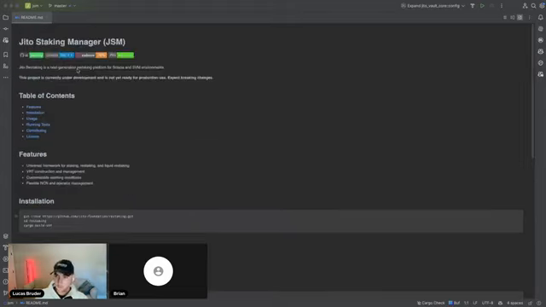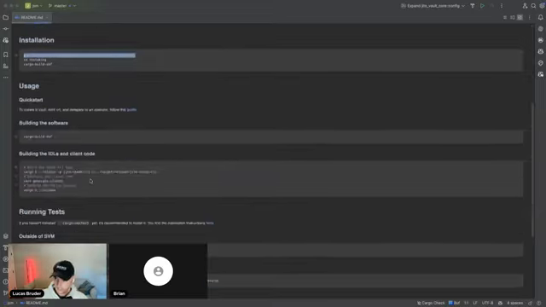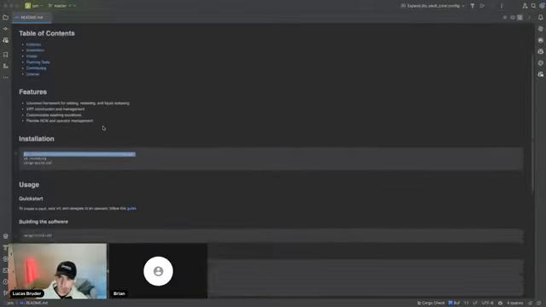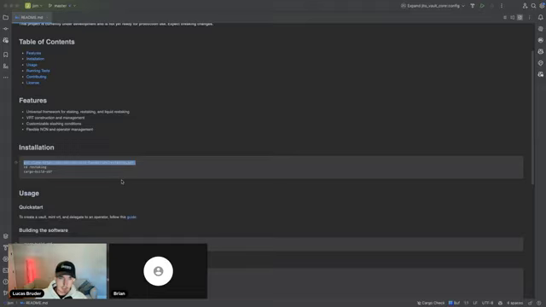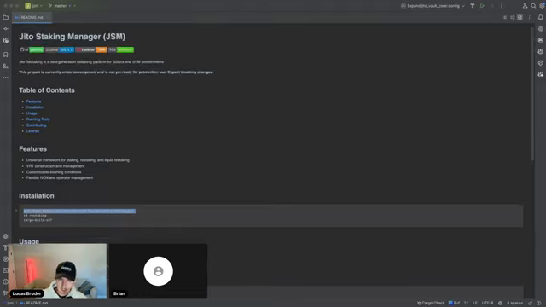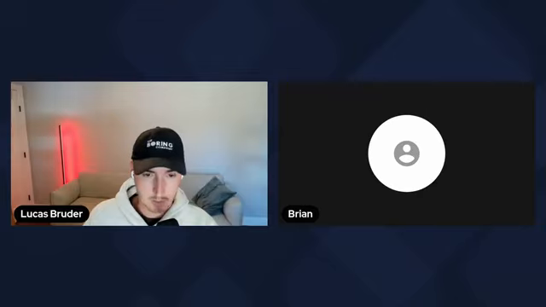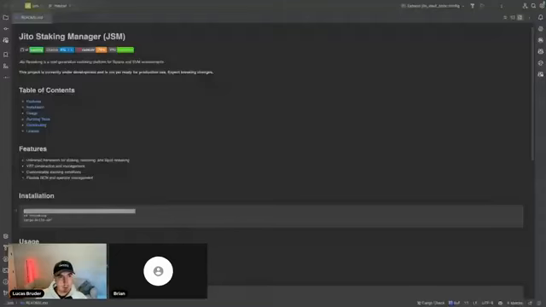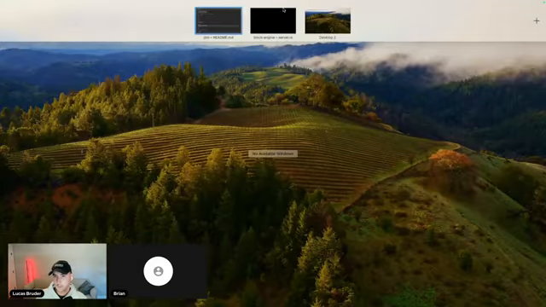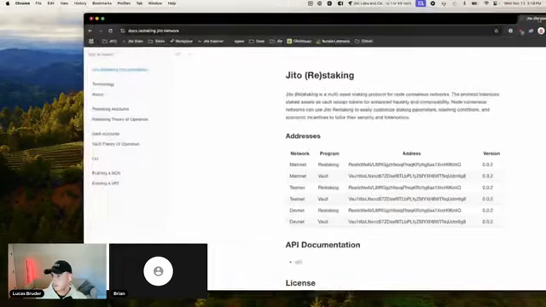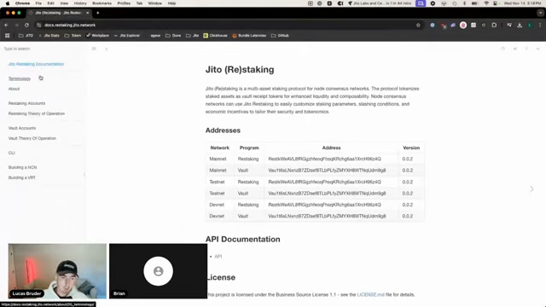So yeah, when you go to the repo, it's github.com/jito-foundation/restaking. You can view the README, which goes through a lot of the details on how to work with the repo. You can also go to docs.restaking.jito.wtf. Let me actually share my entire screen here. Cool. So yeah, you can go through all the documentation here.